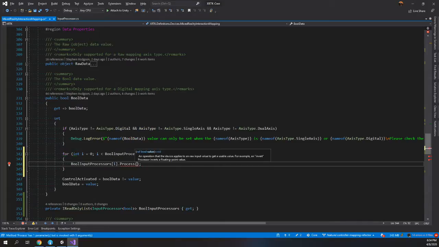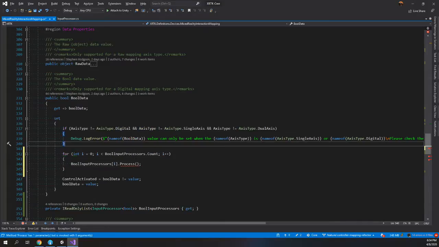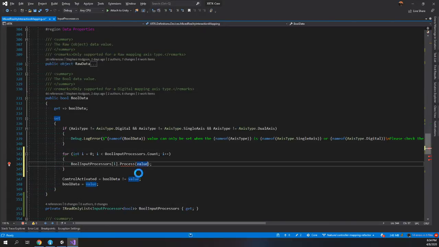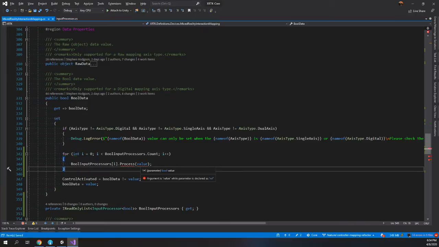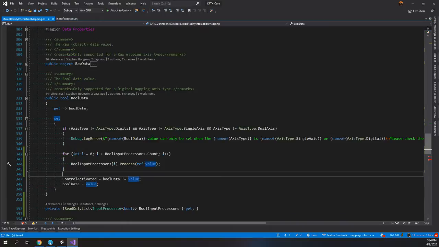And we're going to say, let's see here, what do we want to actually do the work on? I think we want to do the work on the value. Although I don't really want to mess with the value on its way in. But that seems to work. Okay. So the value comes in, we check it, we check to see if the control is activated, and then we set that Boolean data.